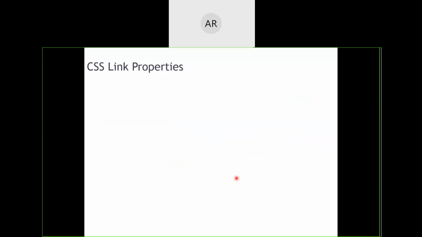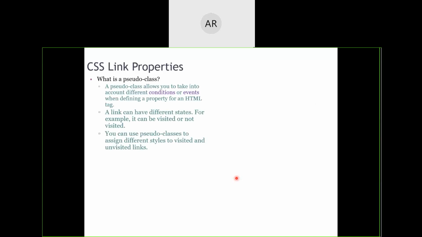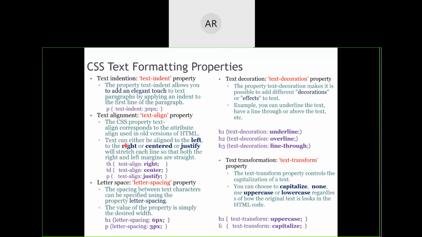Now, for links, hyperlinks, what should be the properties? Before we go for hyperlink properties, let us understand what a pseudo class is. Earlier, whenever we wanted to apply a CSS style to a particular tag, we mentioned the tag and the property and its value within the curly braces. But suppose I don't want this property to be applied for all occurrences of H1. I want a specific condition in this H1 to be satisfied, and only when that condition is satisfied, this property should be applied.